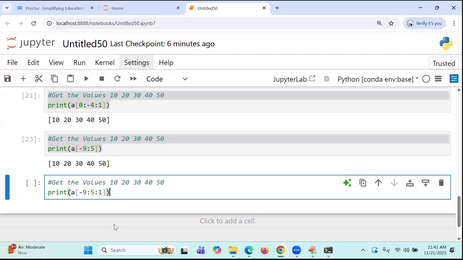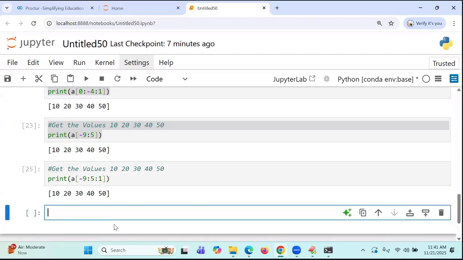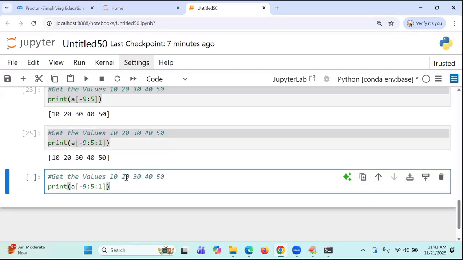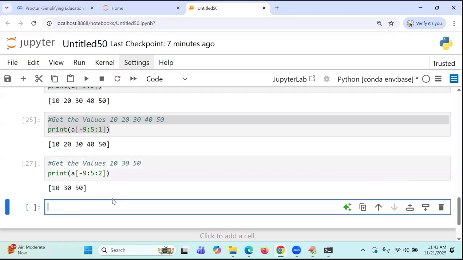I can write it. It also gives you the same data. Okay, now students, I'm going to take up the same example. I want to get 10, 30, 50. I will write the same example plus 2, plus 2, plus 2. This is called plus 2. So whatever data you like, you can get it.